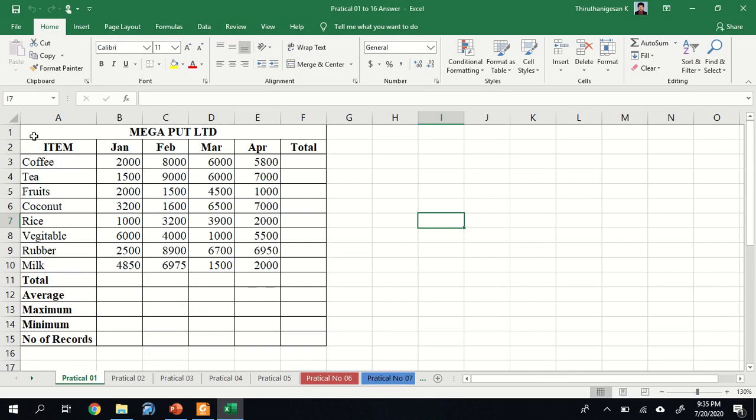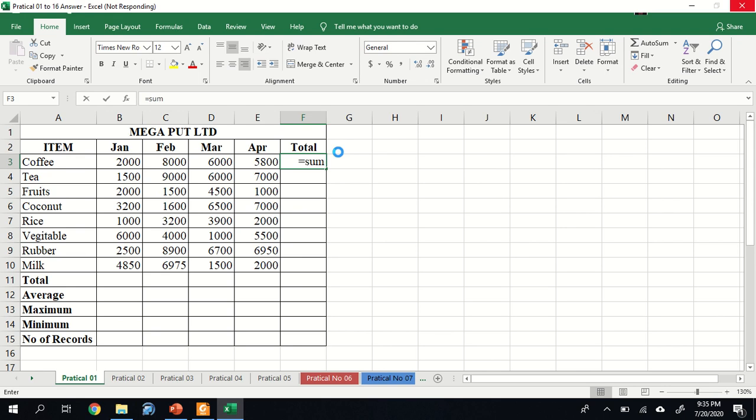First you want to prepare the table like this in your Excel sheet. Thereafter you can calculate the total. I am going to calculate it in two different ways. First, equal sum, open bracket.